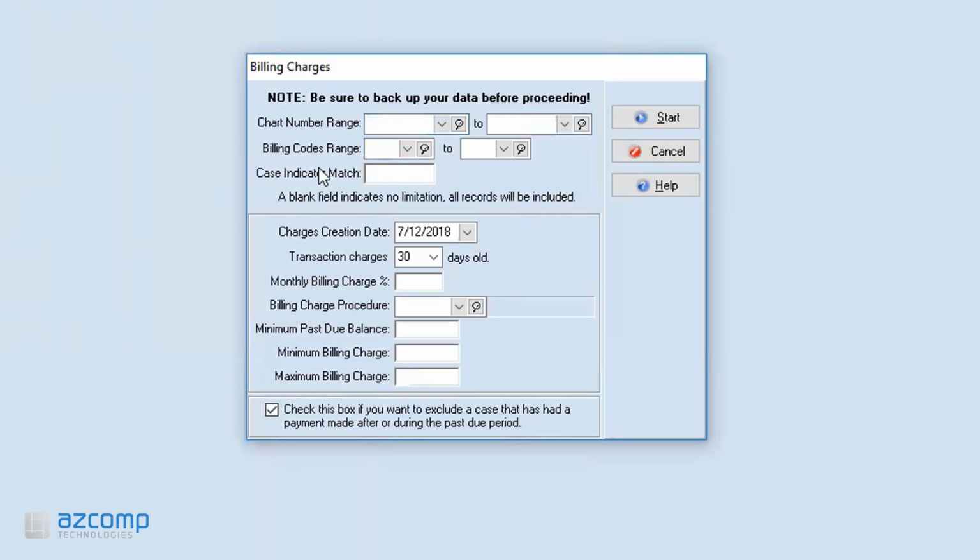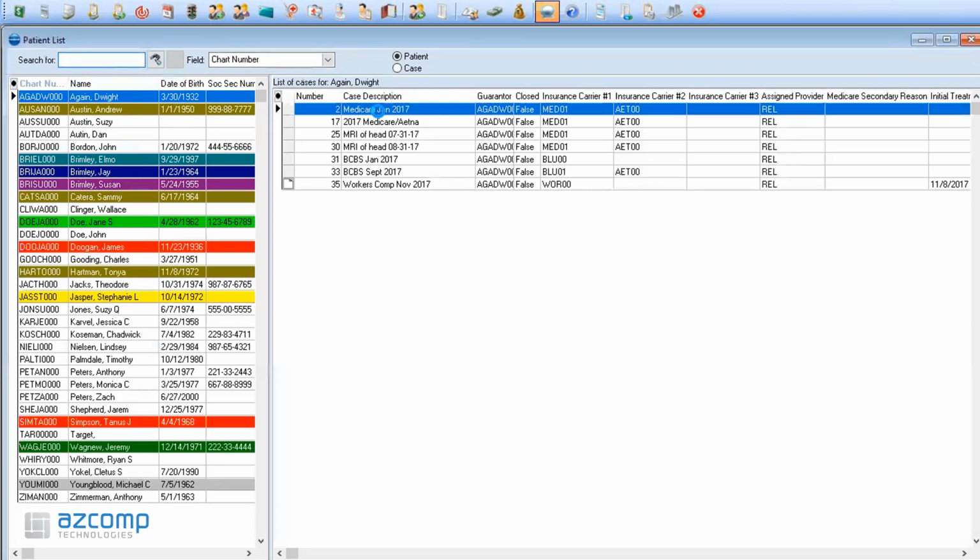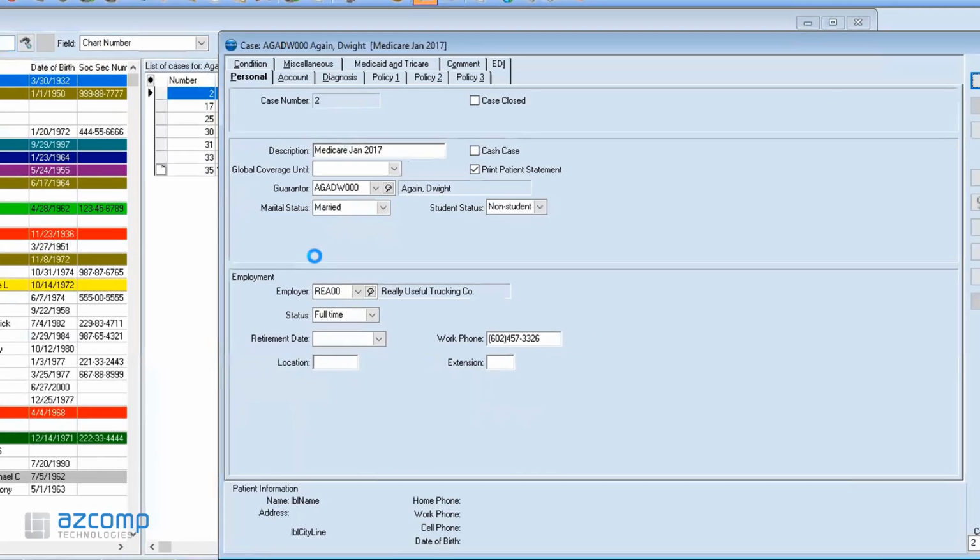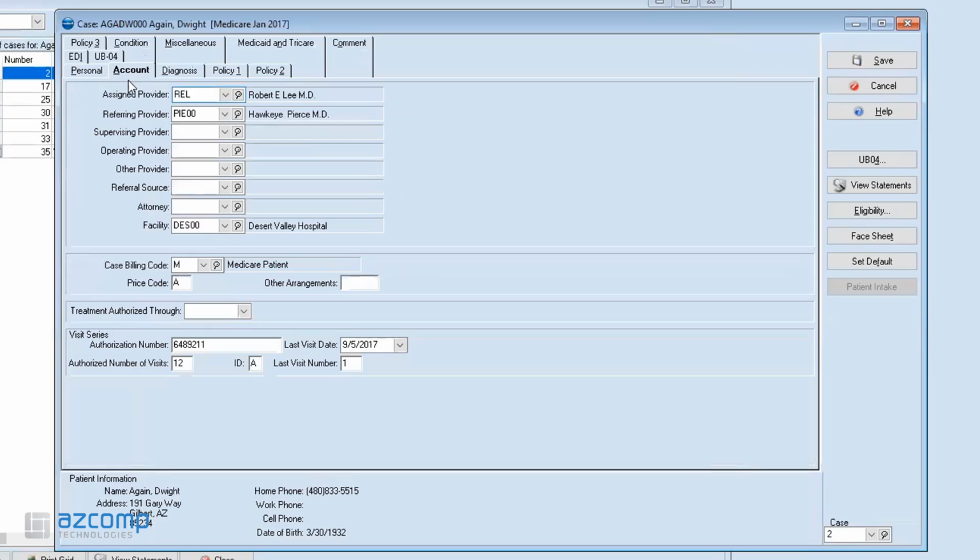This case indicator and this billing code, both of those filters pull from your cases. I'm going to pull up a case so I can show you where it's pulling from really quick here. We go to one of my patient's cases. If we go to the account tab, this is where you're going to see the case billing code. That's where it's matching up.